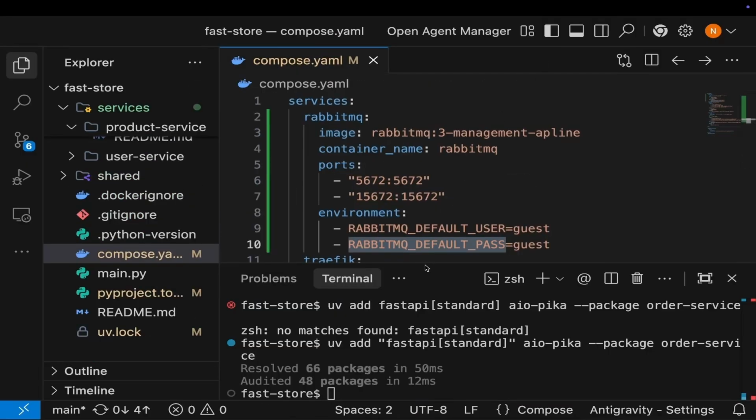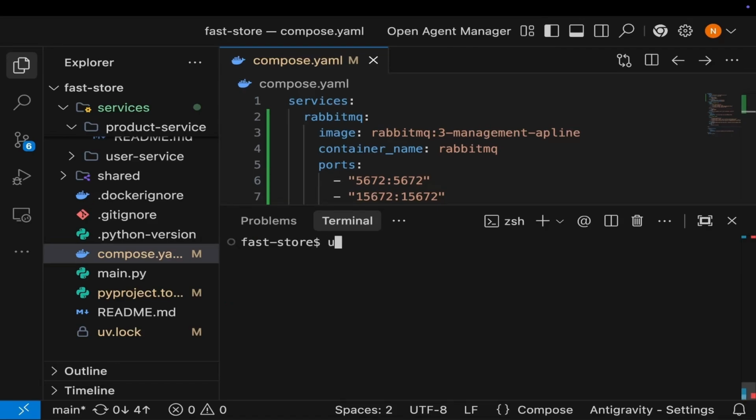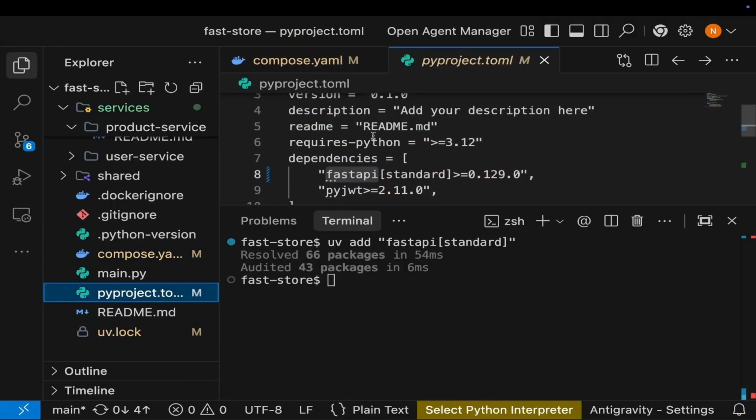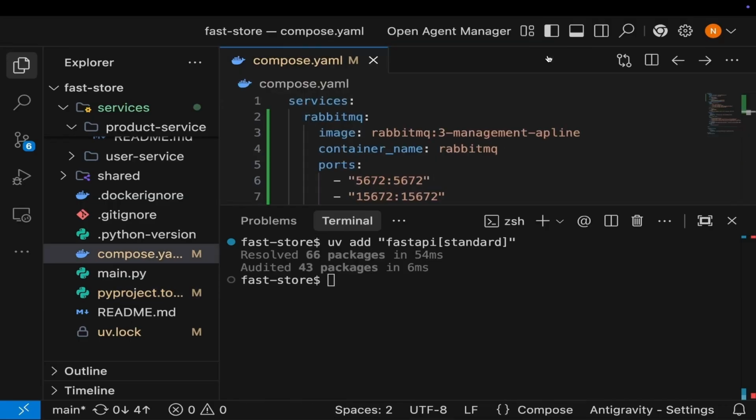And I want to do the same for the root pyproject. I'll simply say uv add fastapi standard. Okay, I hope I'm not messing up things. Otherwise, I could cry a lot. So if you look at the root pyproject.toml, we have FastAPI standard. So, okay, looking good so far. Let's move ahead.